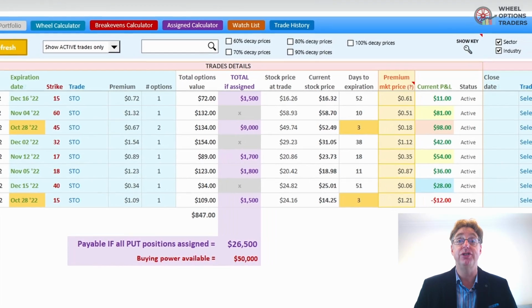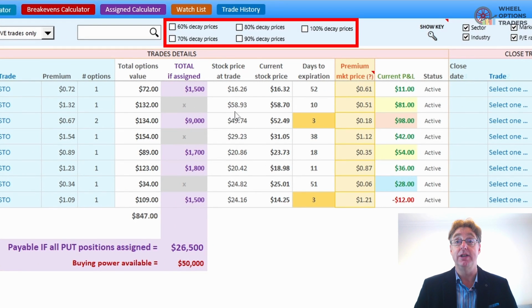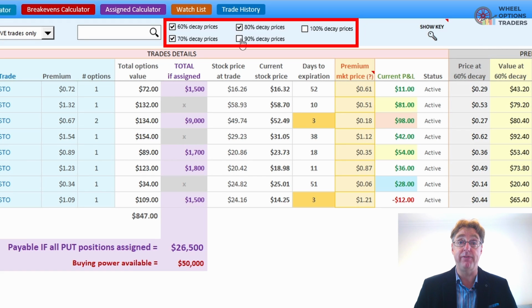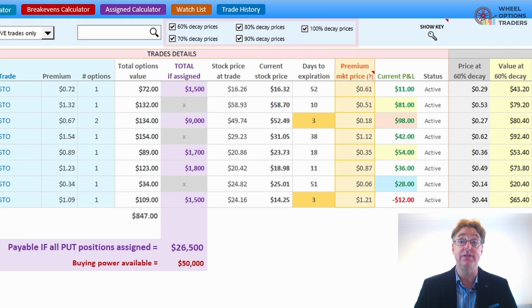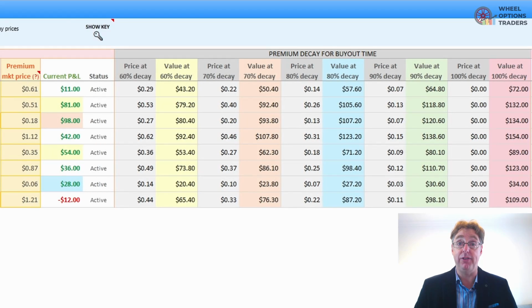Okay, here you can see some checkboxes. So let's open them up. Okay, this provides information on prices and values at different option decay rates. And don't worry if this makes no sense to you right now, our other videos will explain in detail. But this helps you decide when to close the trade depending on your strategy.